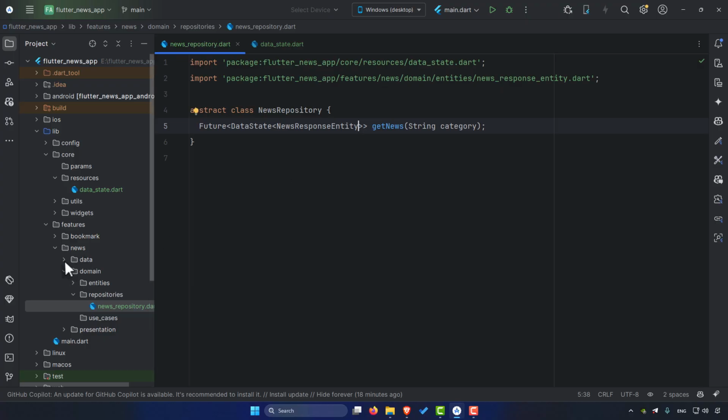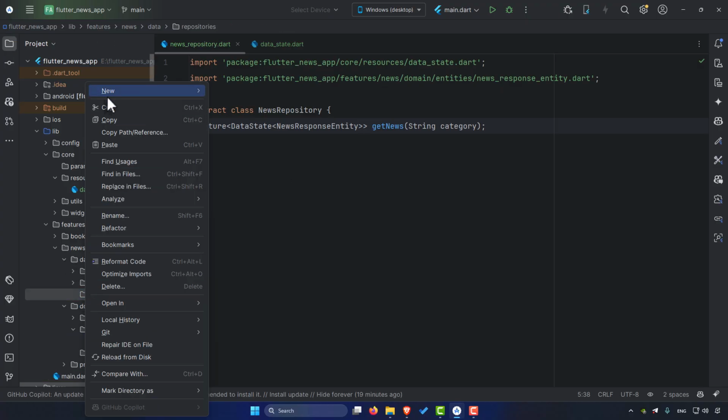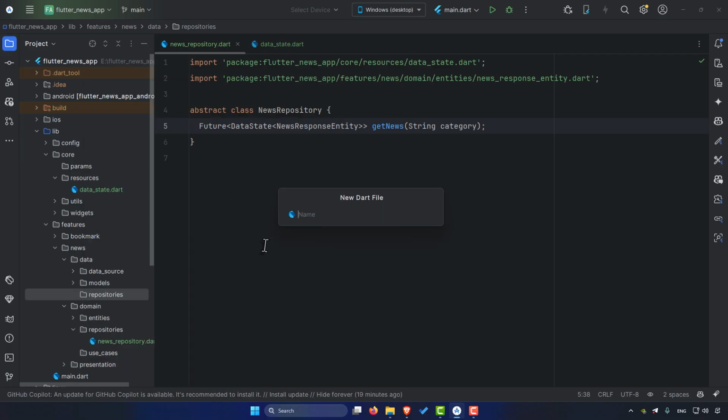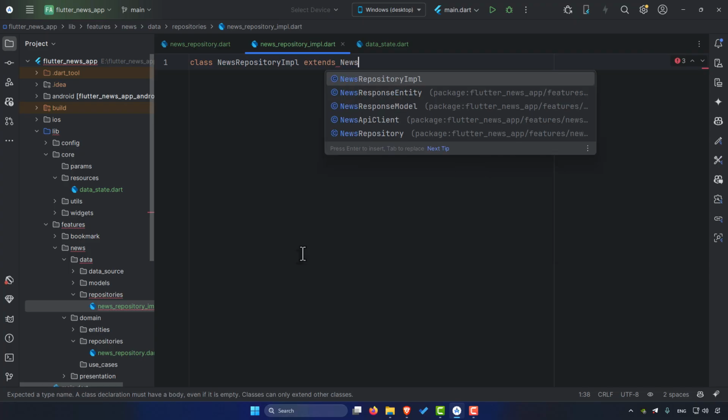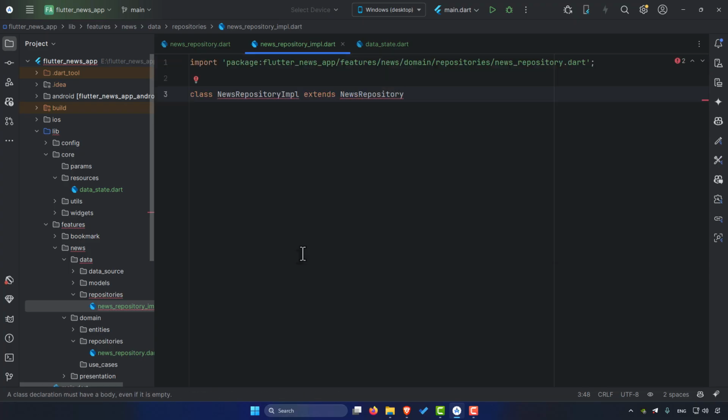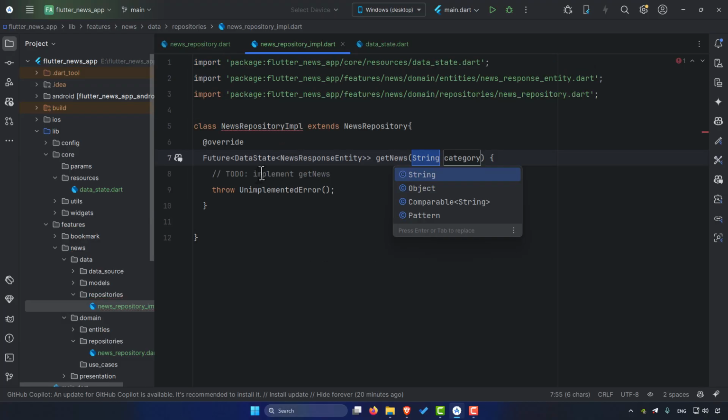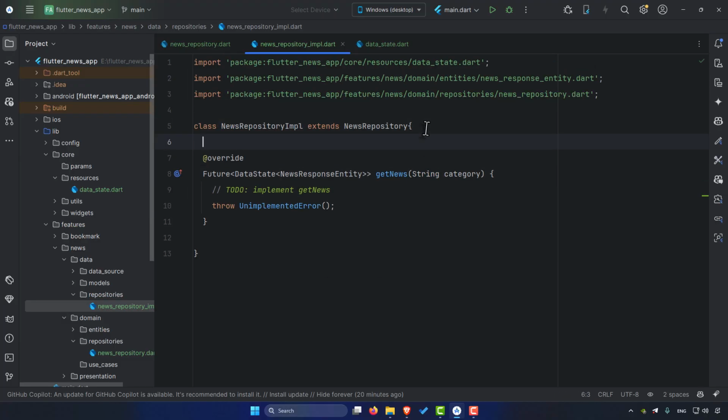Let's jump to the data layer. Inside repositories, I'll create a file called news repository implementation. This is the actual implementation of our abstract repository. So we define our methods inside the domain layer, but we implement them inside our data layer. Let's extend from NewsRepository, and now we should implement the NewsRepository methods.